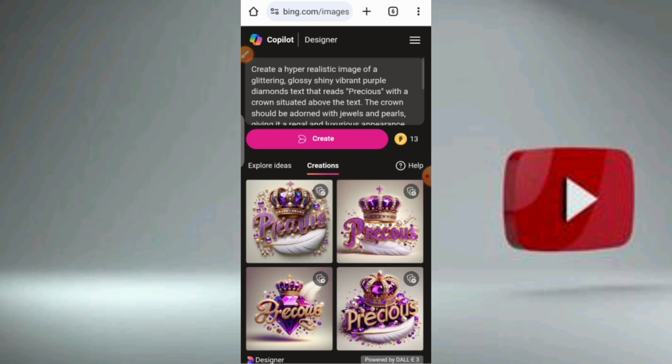Now let us go. Wow, lovely. Look at this. We have 4 different images. So if you like one, you can save it. Just click on the picture option there. You can save it. So let us check this one.